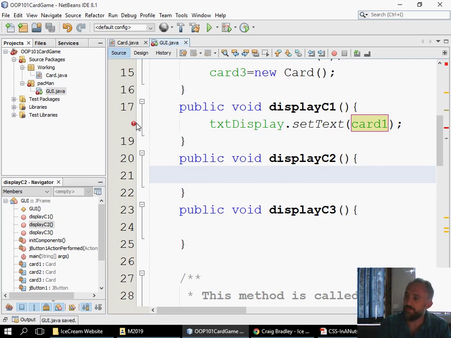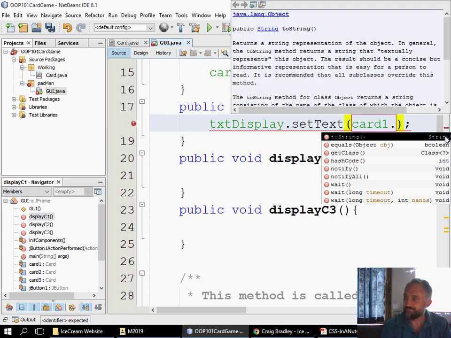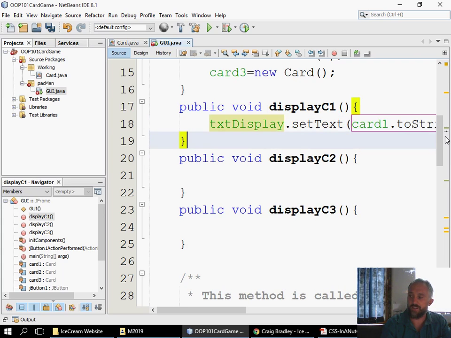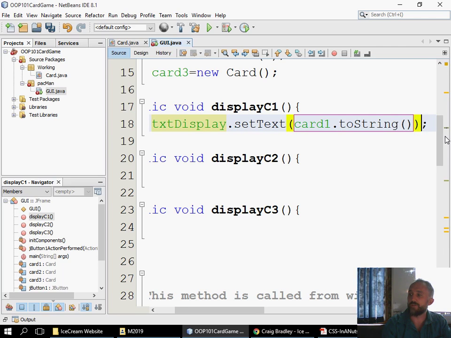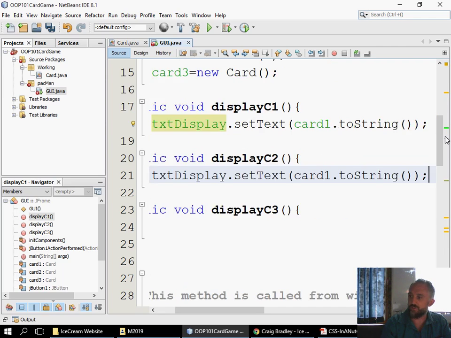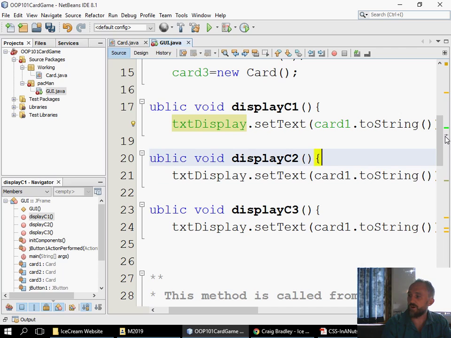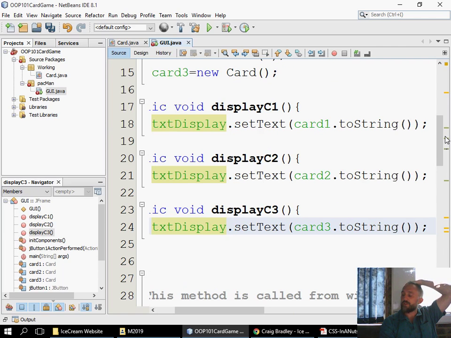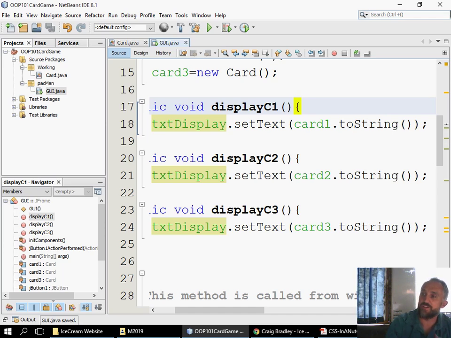Now it's going to say to me incompatible types. So you actually have to refer to the toString and bear with me on that. So our txt display is equal to card1.toString. I want to copy this down to the other 2 methods, and this time I'm going to say card2 and then card3. Okay, so we've done that. We've created 3 different methods displaying 3 different things of cards.